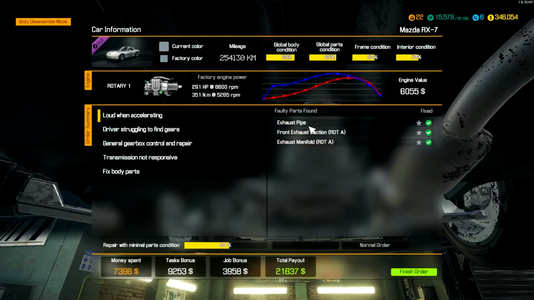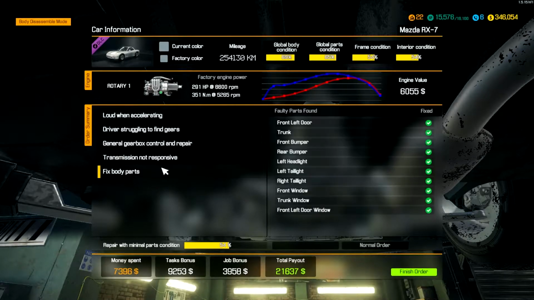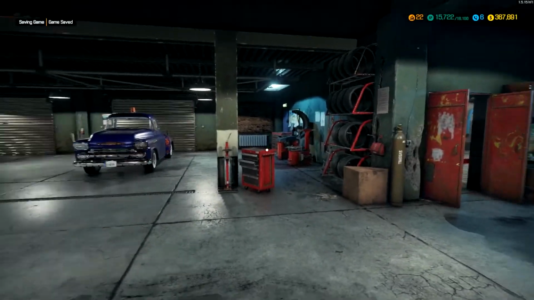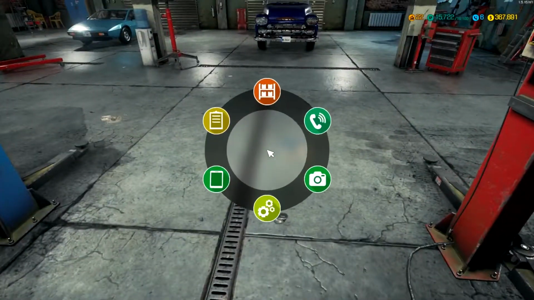Who knows? Let's see. That will be loud when accelerating. Transmission. There we go. $21,000 for that. Oh, that's nice. Unfortunately, that was worth more than the car.